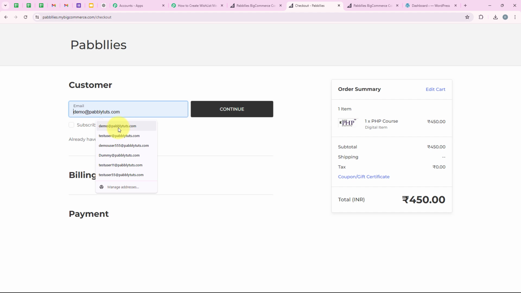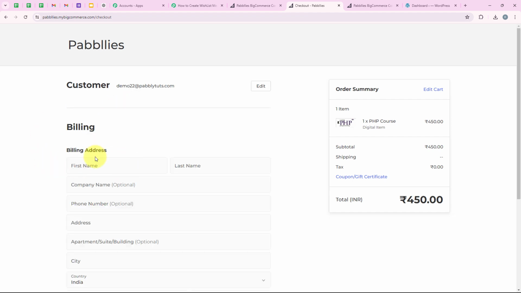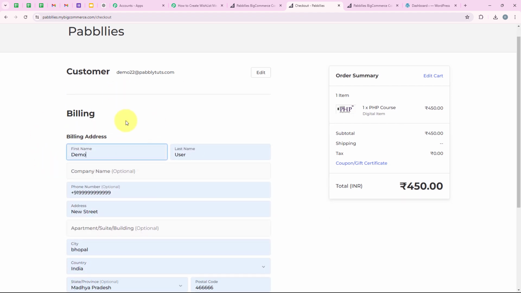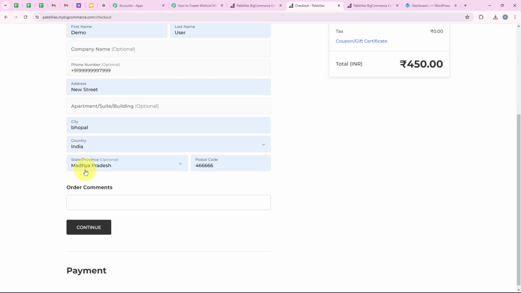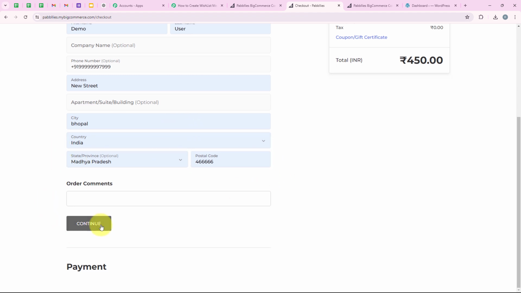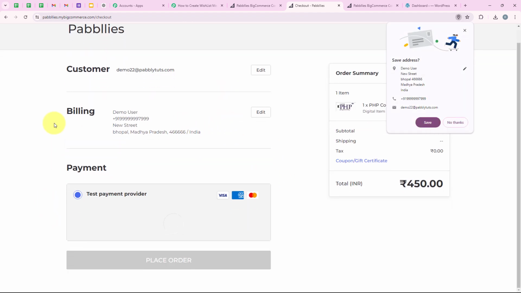So for the email, I'm going to keep it as demo22@pabblytudes.com and then we are going to click on continue. And now it is saying billing, so I want the details to be this: first name demo, last name user. Over here you can see the phone number and also you can see address, city, country, state and the postal code. Again we are going to click on continue and now it is saying payment.